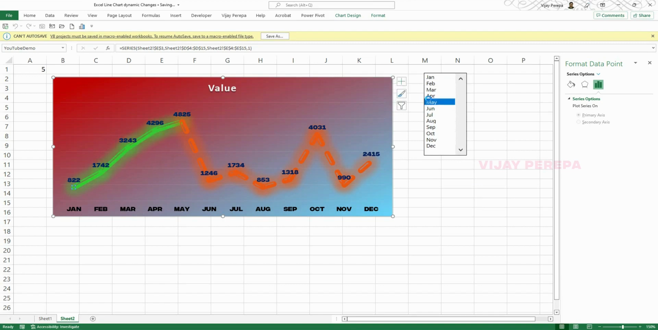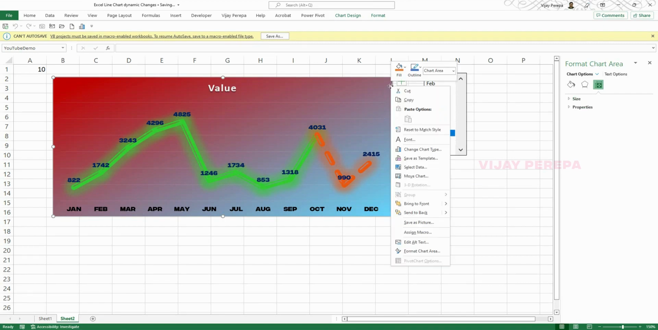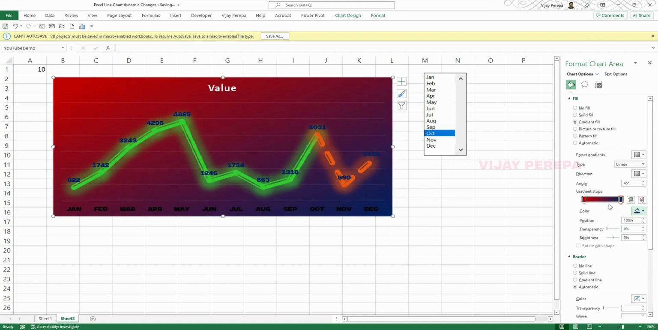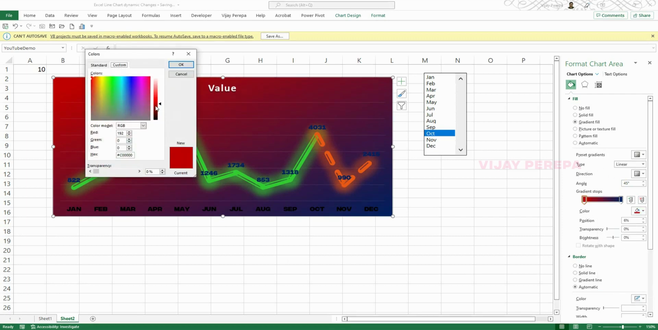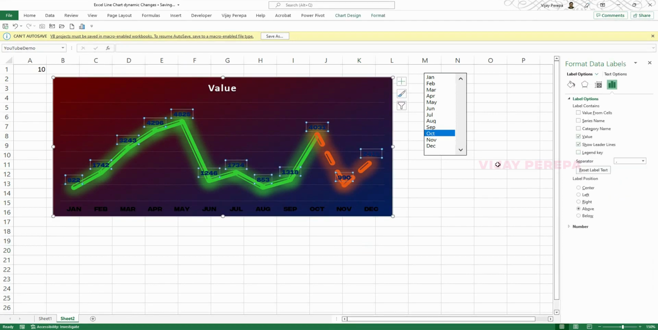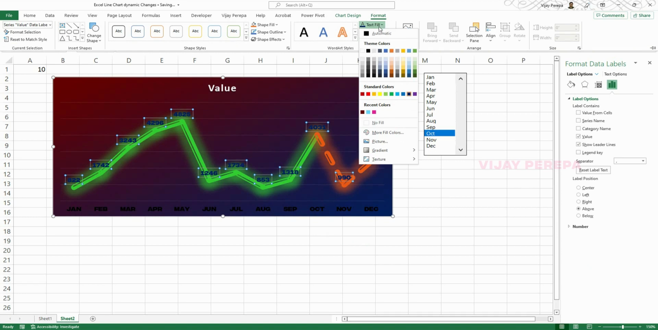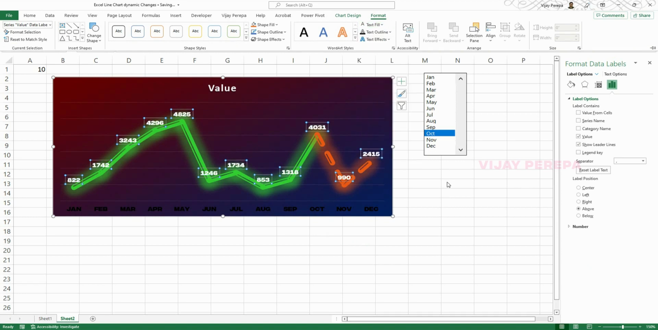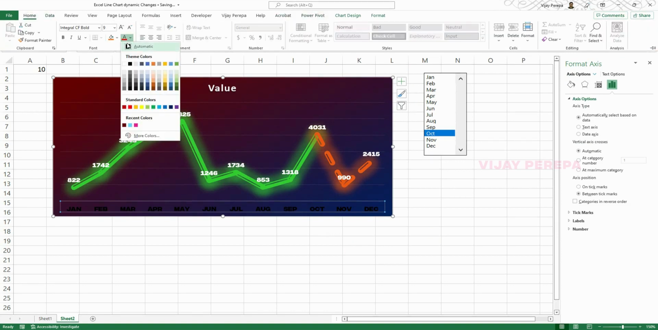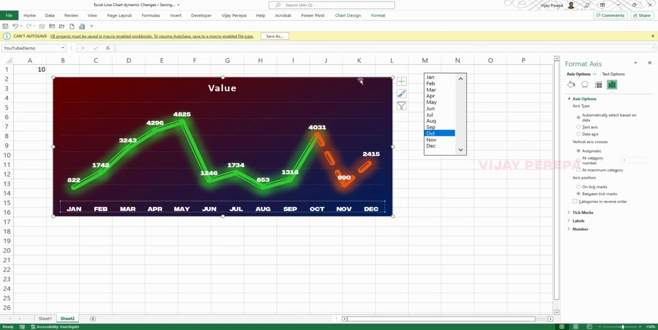Only thing is the background is not so dark, so this glow is not coming properly. So let me go back to the chart area and let me select this kind of dark. Now the glow will be good, and this also a little darker color, so that the glow will make sense. I think these data labels are going to be now white, and this also white. So that way actually we have achieved.